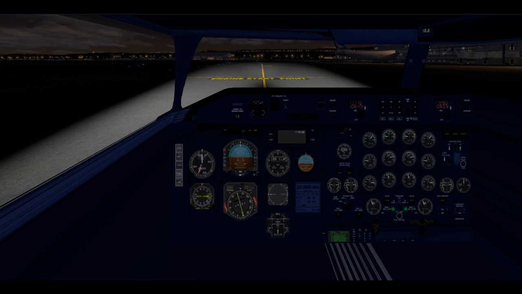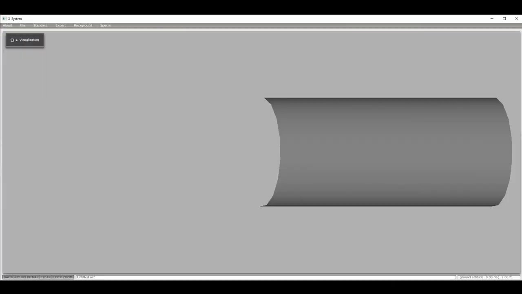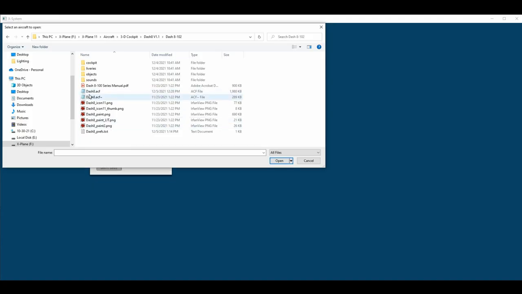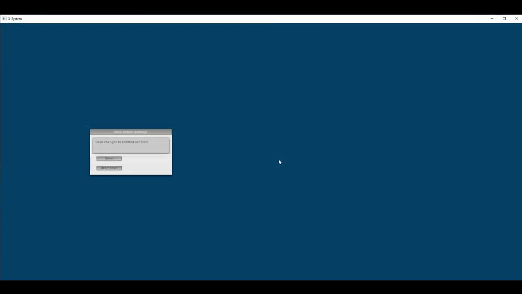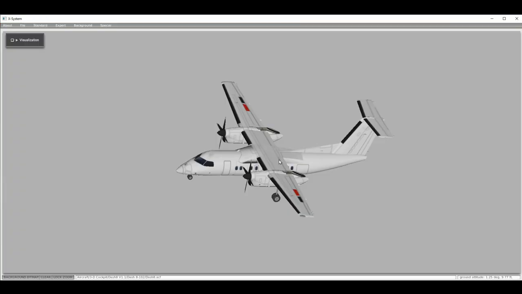The solution for this is done in PlaneMaker. So we have to open up our airplane. Remember, we opened the .acf file, the Dash 8. So 3D cockpit Dash 8, looking good. We're going to open this up. Now what we're going to do is go to viewpoints and make some adjustments there. Actually, what we're going to do is add lighting in the panel.